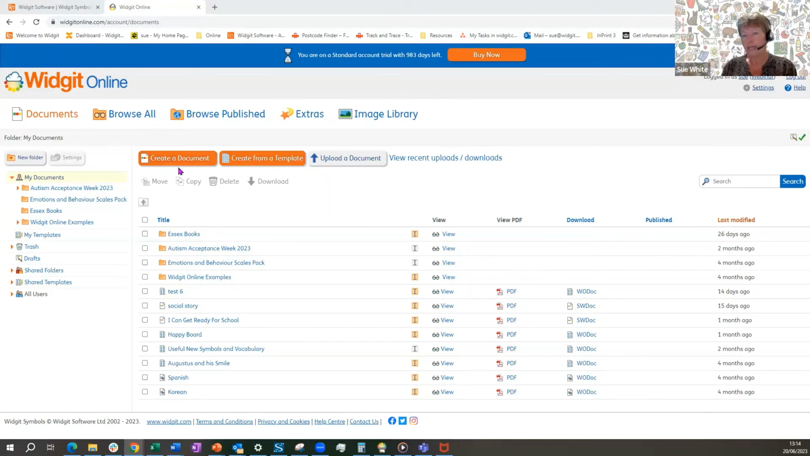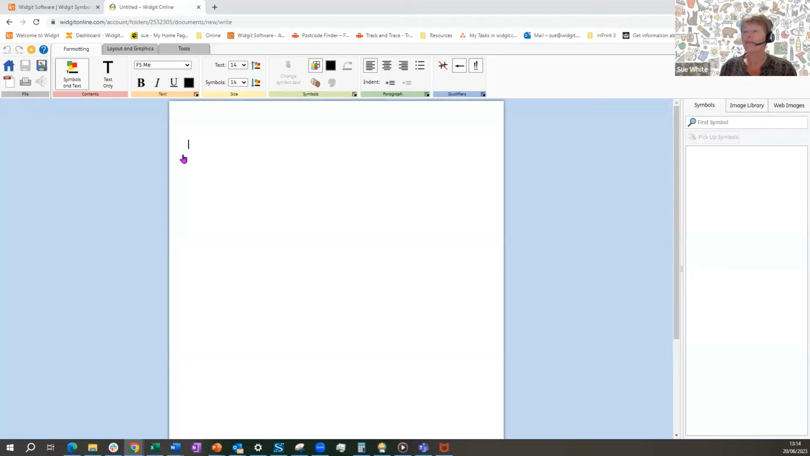Now, your document section allows you to create continuous text. So I'm going to go in there first because it shows you really well how the symbols actually work. I'll just increase the size of this. So this is, if you like, a symbolized word processor. So I can use it for instructions, for learning intentions, for recipes, for recounts, for anywhere where I've got continuous text, for differentiating text to make it easier to access.